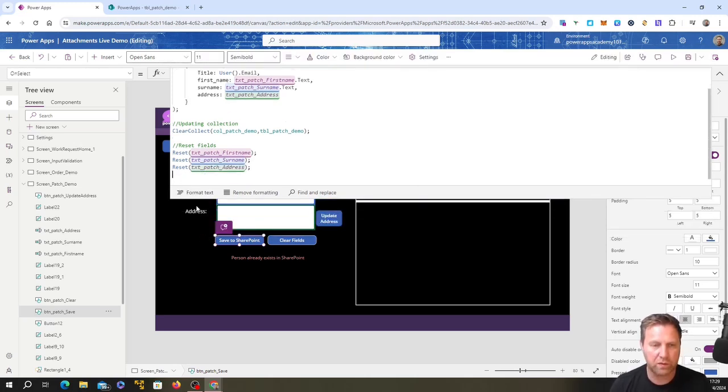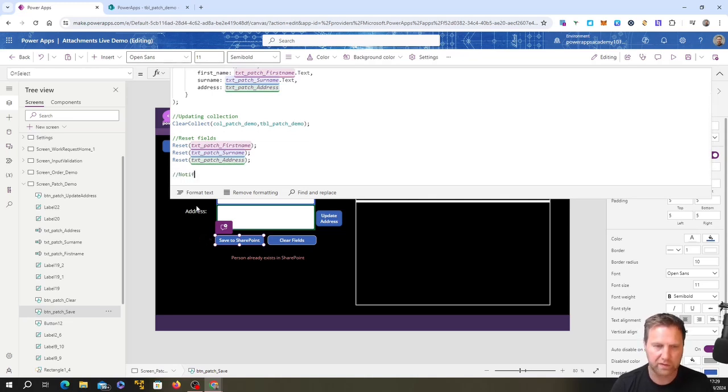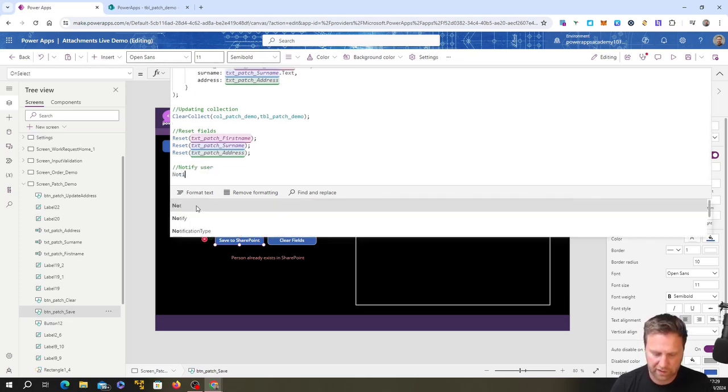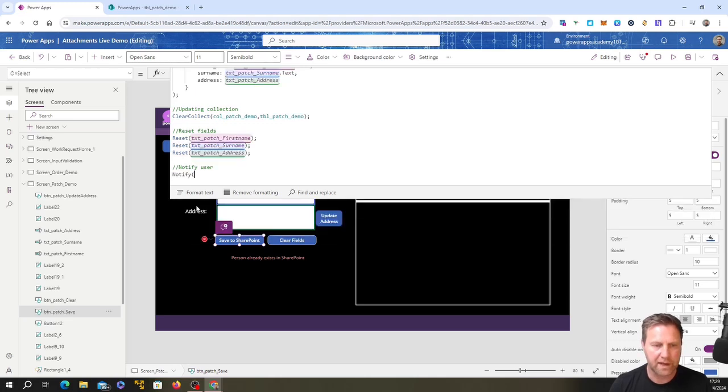Okay. And then what else do we need to do? Notify the user. Yeah, we don't just want people to think that it's been updated. We want to let them know. So we use the notify function, and that's simple. Notify, open what the message we want to tell them.